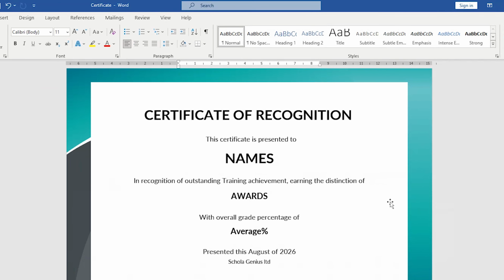Do the same for the award. Delete the placeholder text, then insert the merge field for the awards column. Finally, delete the placeholder for the average, and insert the merge field for that column too. At this point, all three fields, name, award, and average, are linked to your Excel data.